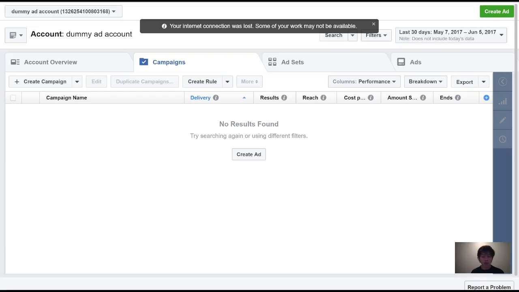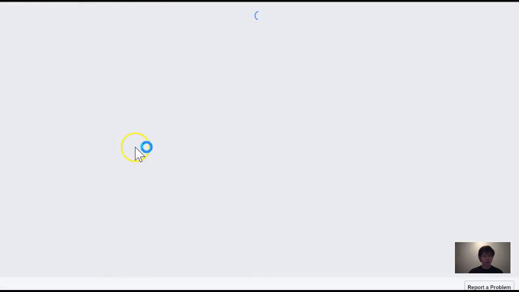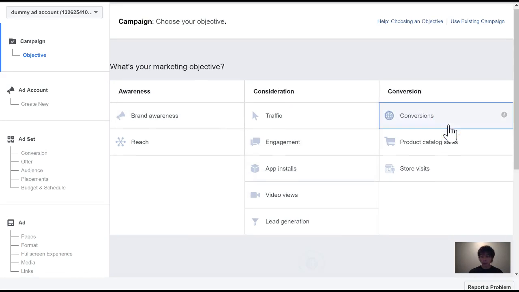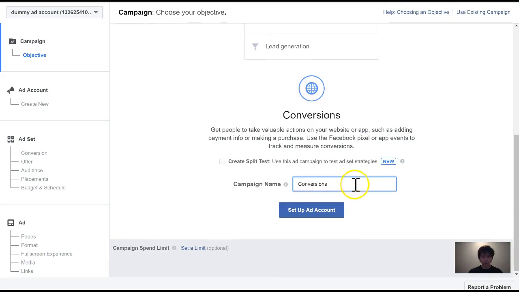Today we're going to go over creating the ad within the ad account. To start, all we have to do is go to create campaign over here. Excellent. I'm just going to start over. Let's go to conversions first. All right, let's just name it KitchenNet.